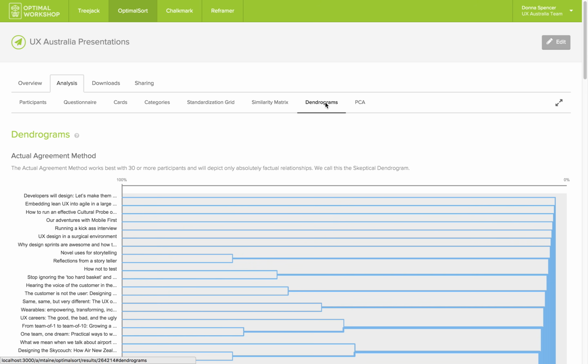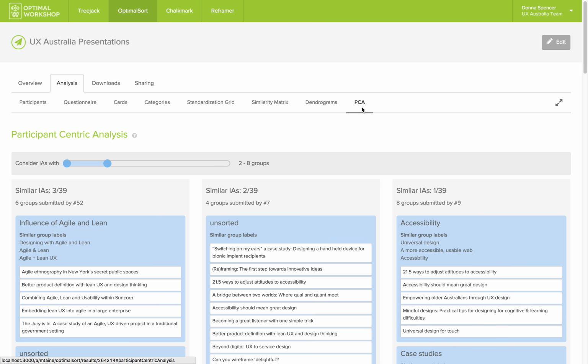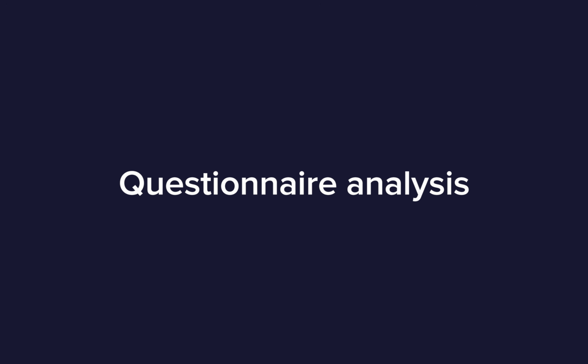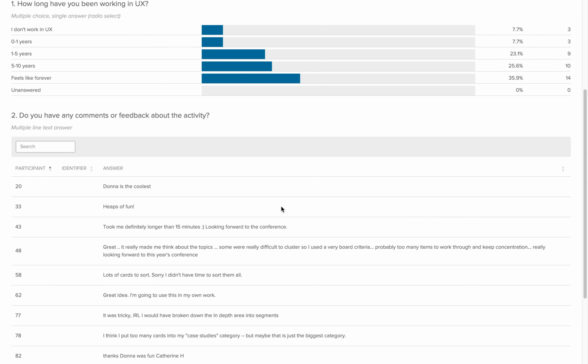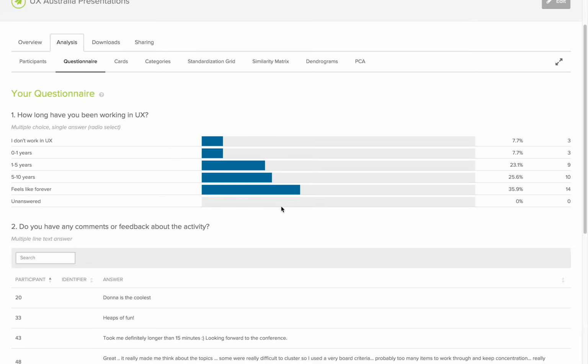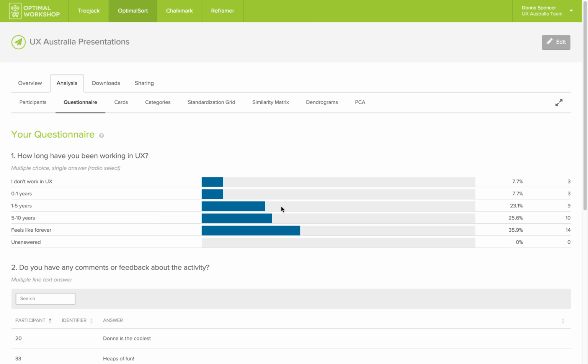You'll notice there are two tabs I didn't explain. The statistics behind these are fairly complicated, so I'll explain them in a more advanced video. If you asked questions in the questionnaire, don't forget to have a look at these too. You can see them in the Questions tab. In a future video, I'll show you how to analyse the results according to what people answered here.